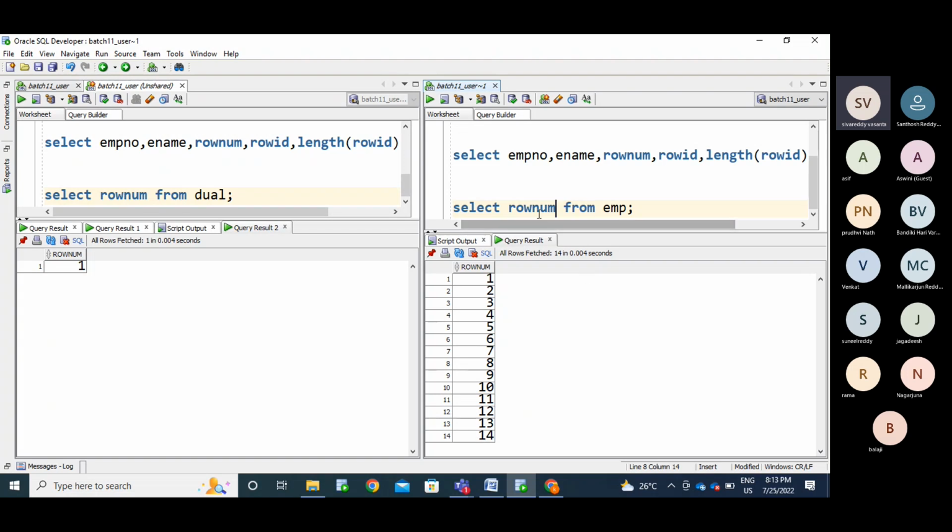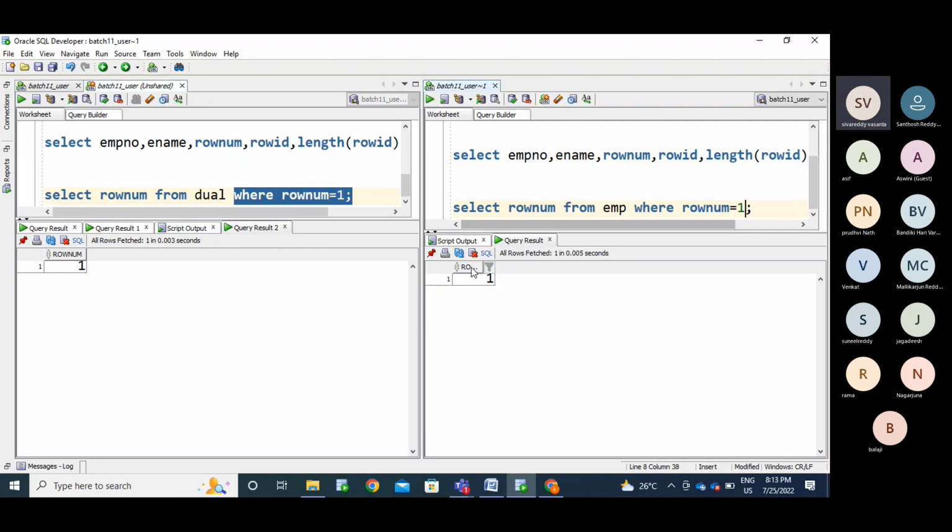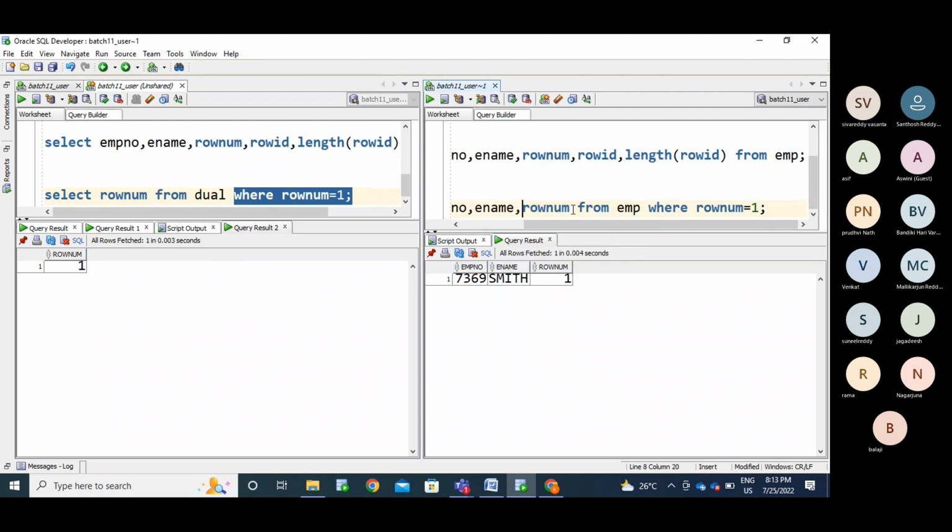If I want to display where rownum equals 1, you are getting the data, right? Now I'm trying to retrieve, so you can filter the data using this row number. Rownum equals 1, right? Now check, write employee number, employee name. What's the first record we have? Smith. You are getting that particular record, Smith.